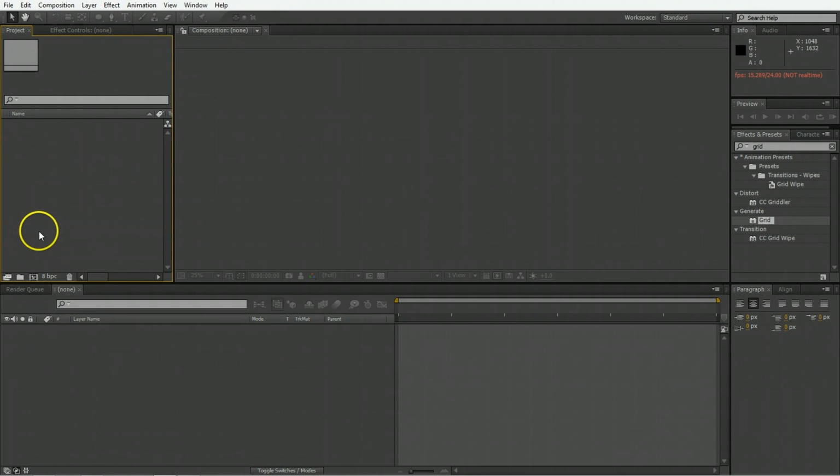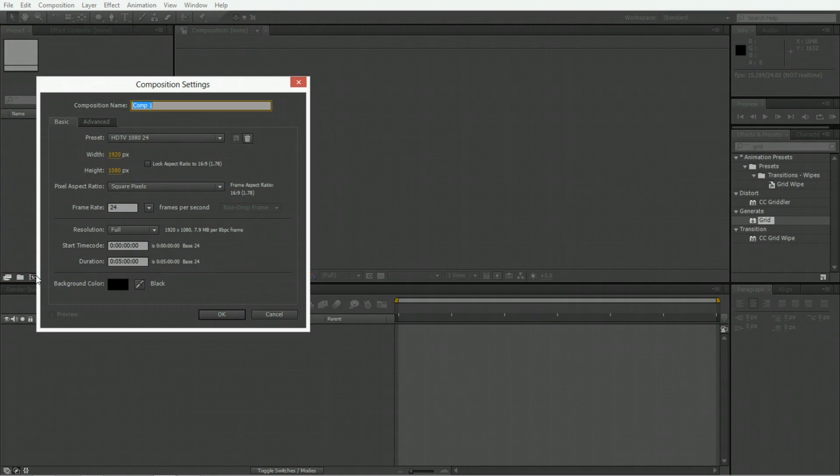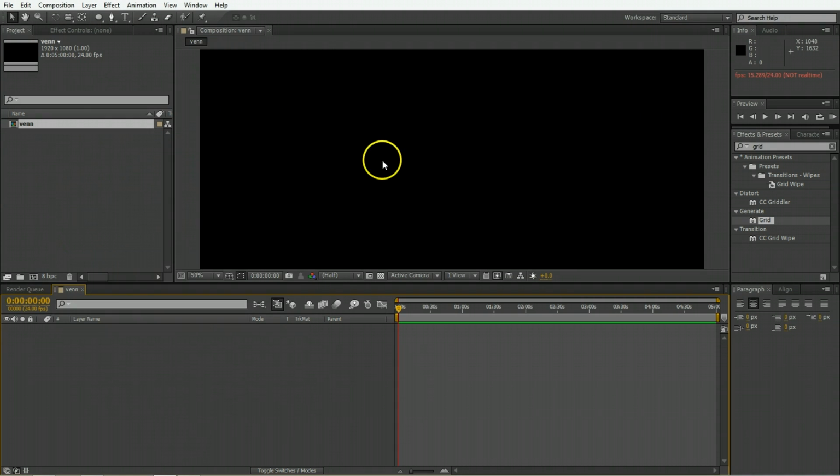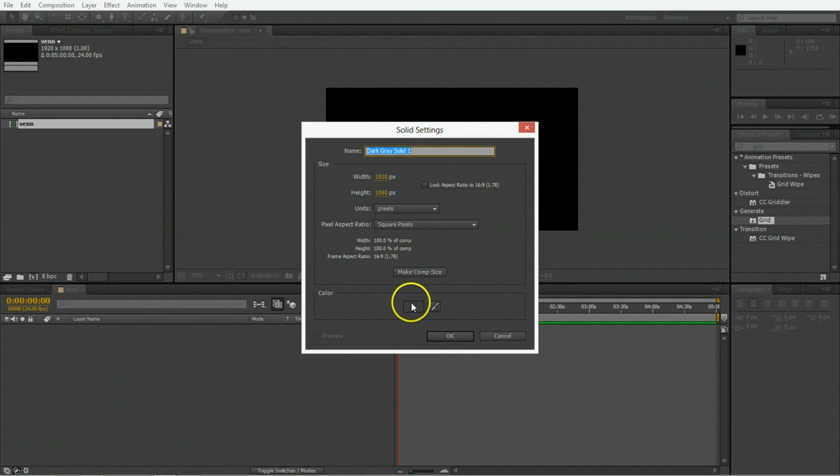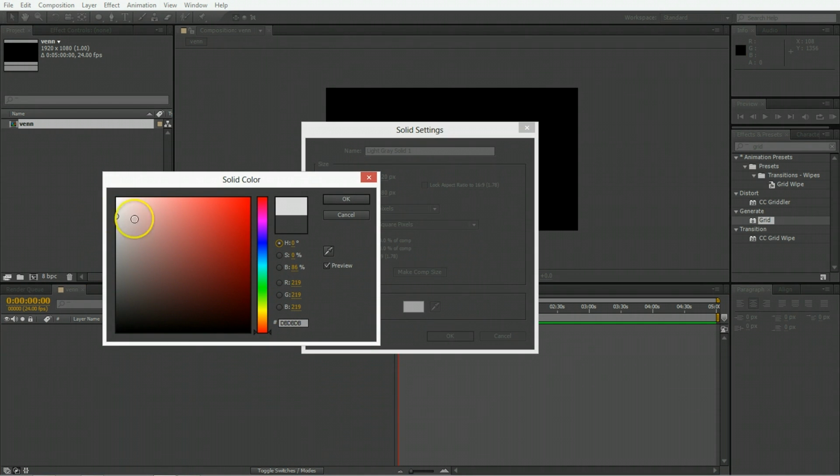So inside of After Effects, we're going to create a new composition. Let's call the composition Venn, and this is going to be important later on, so remember what we called this. Make the duration whatever, make the size whatever, let's get into it. So the first thing we need is a new solid to serve as our background. Let's make it a light color, just so that it looks nice.